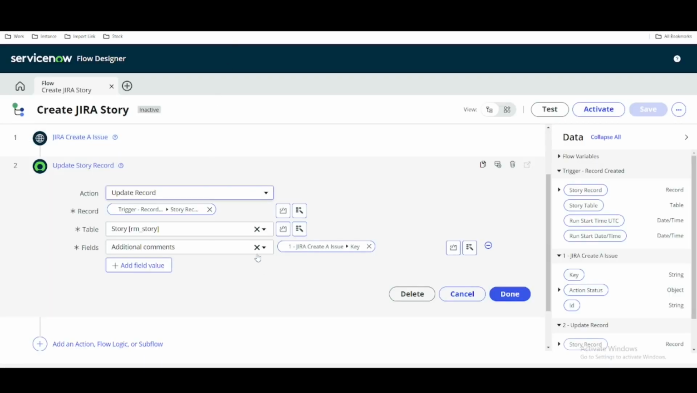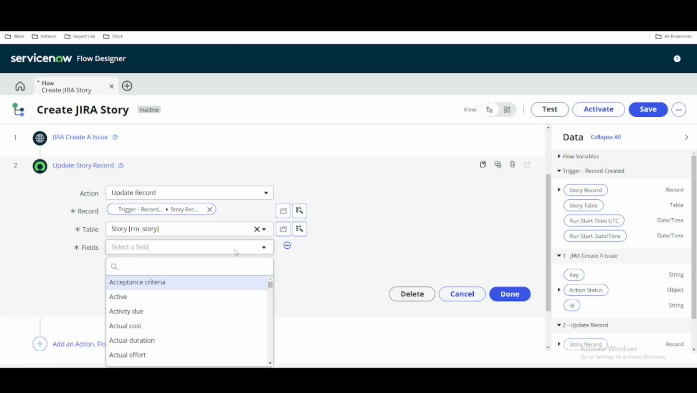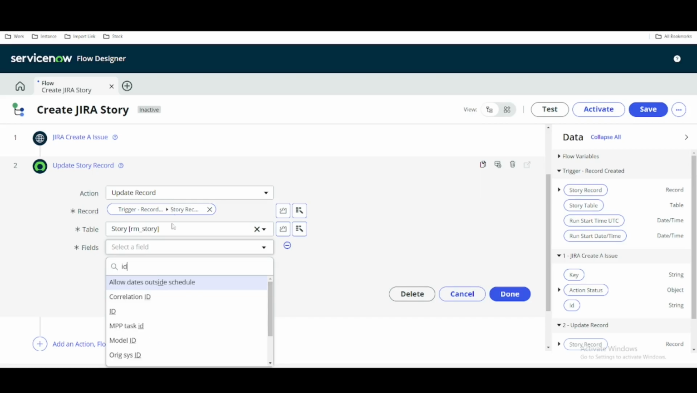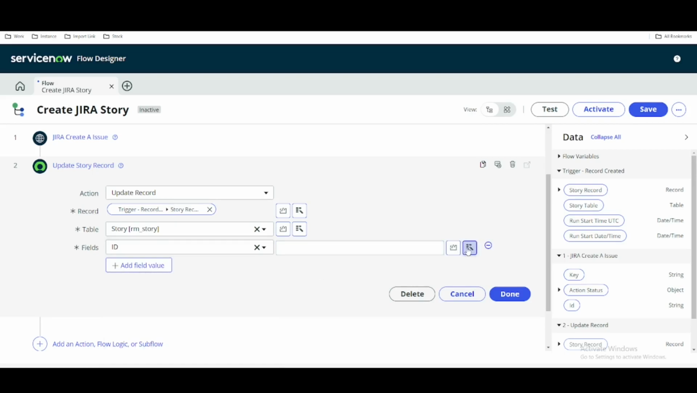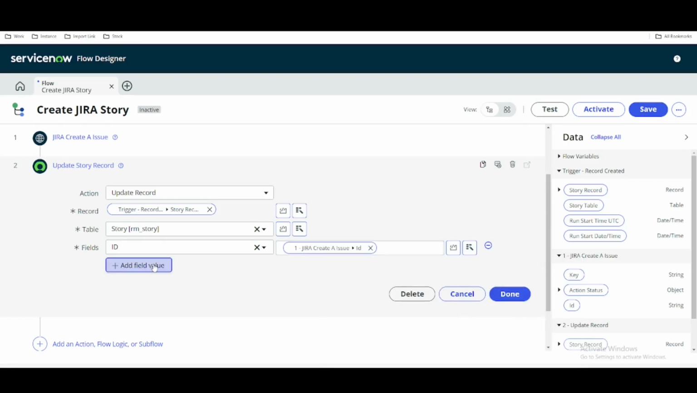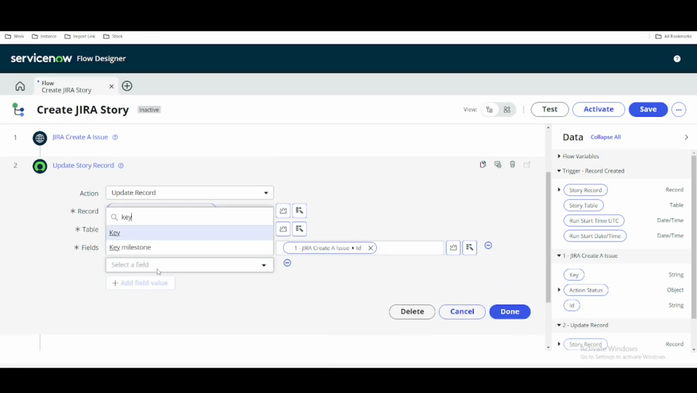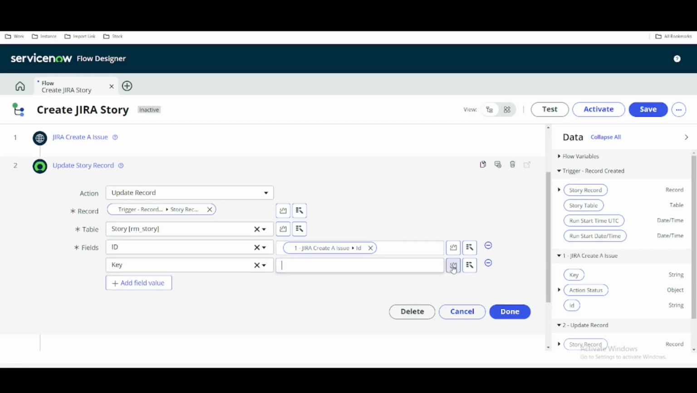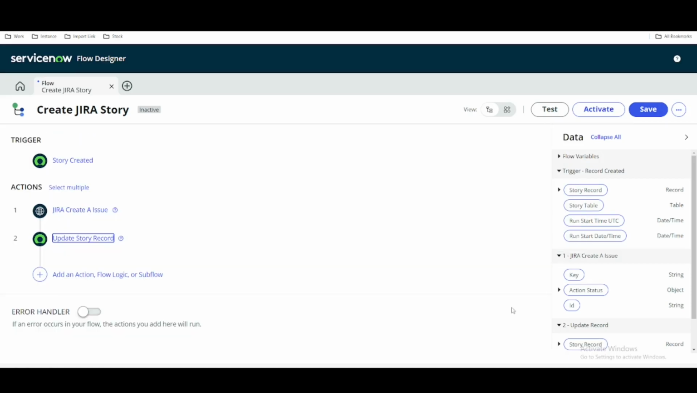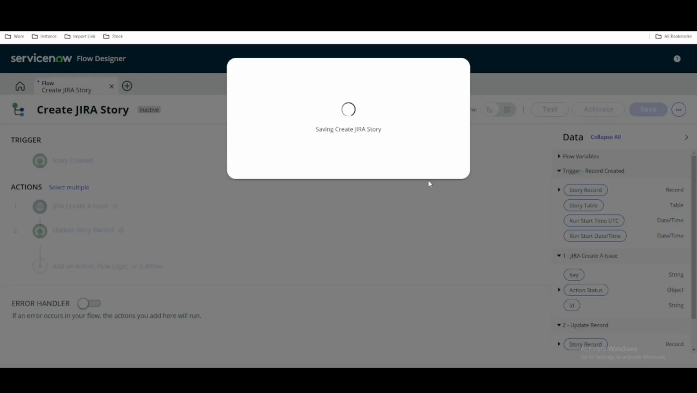So what I'm going to do is, instead of additional comments, I would put call ID, and then I'll map from this Jira issue created ID, and then one more thing, I'll put the key, and then I'll put here call key, map that, done, activate. So this is our custom action, right? So custom flow and custom action, everything is custom.